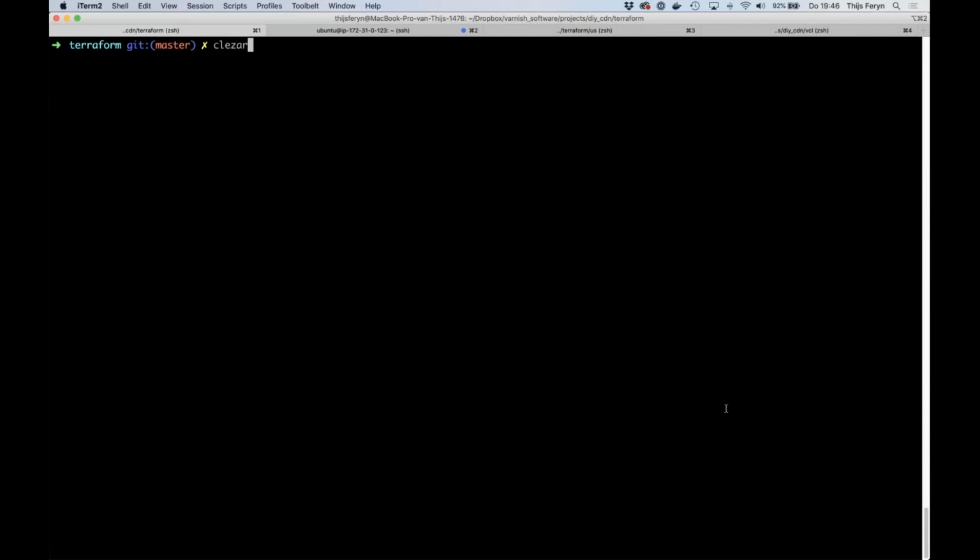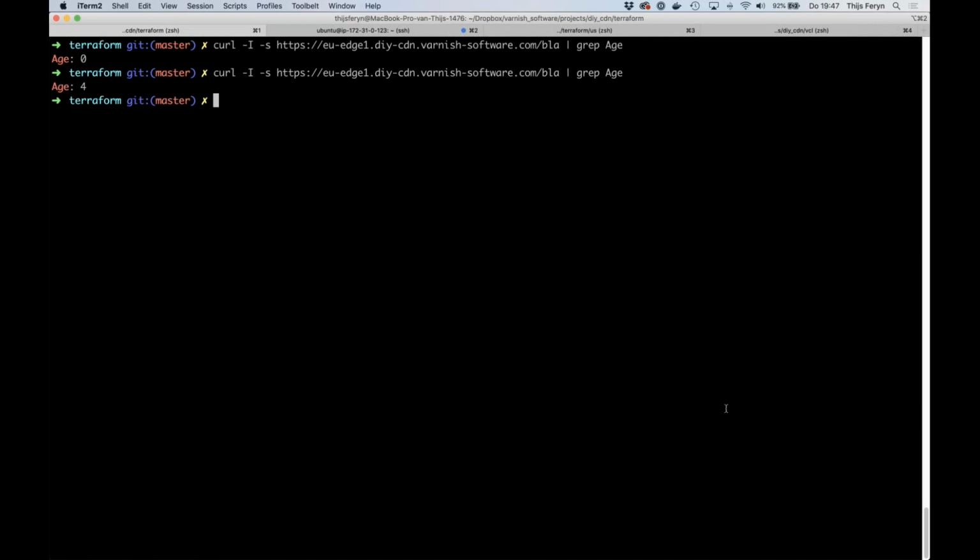And I'm going to do this by filtering for an age header, by explicitly going to my primary EU edge, so EU edge 1, and I'll be calling a URL of which I'm sure it doesn't exist in cache. So let's say I'm going to blah, EU edge 1 blah, I'm grepping the age, and the age is 0 because it was a miss, it wasn't stored in cache. When I refresh it, it will be in cache.